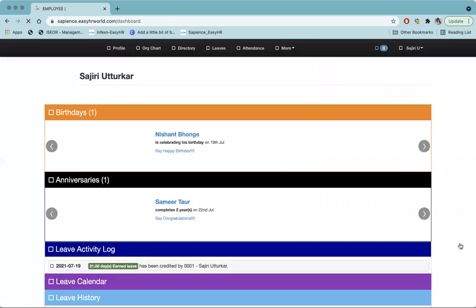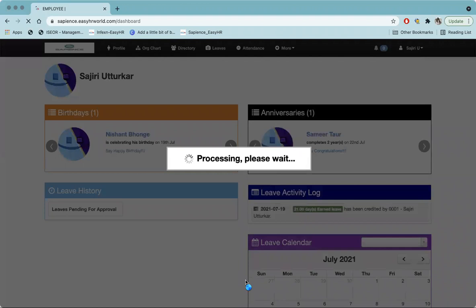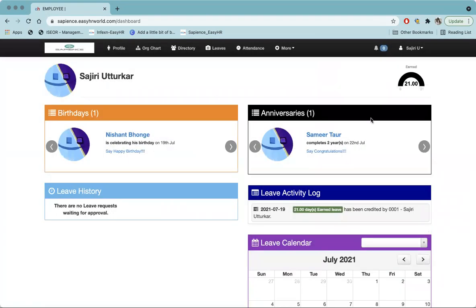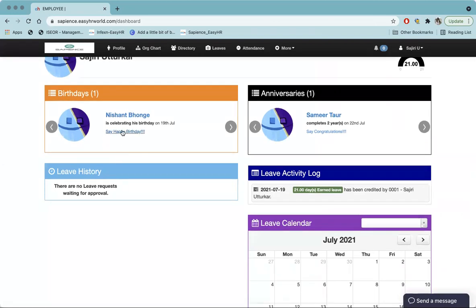Once you log in, this is how your home page would look. On this home page, you would have the birthdays of all your colleagues, and anniversaries of whoever is completing 1 year or 2 years in the organization. If you want to wish, you can simply click on this link and wish your colleague.